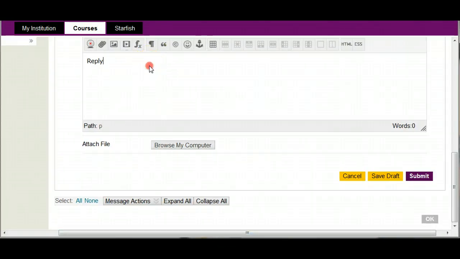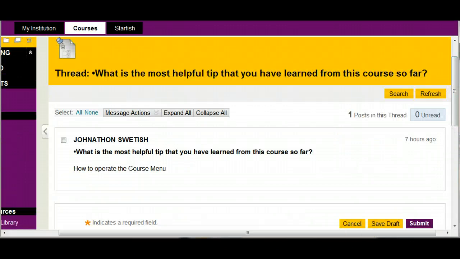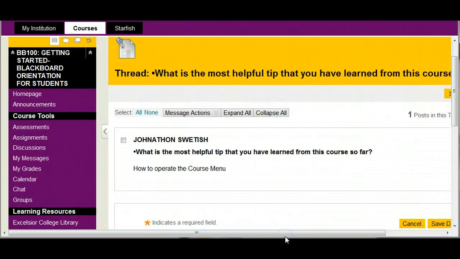Paste it, and you just right click and hit paste. And then I would submit this if I wanted to, but I don't want to clutter up this discussion board. And that would be a reply to one of the students. And you can again read what he put right here, replied to them, and then you've participated in a discussion board. Not too bad. So let's look at assignments.